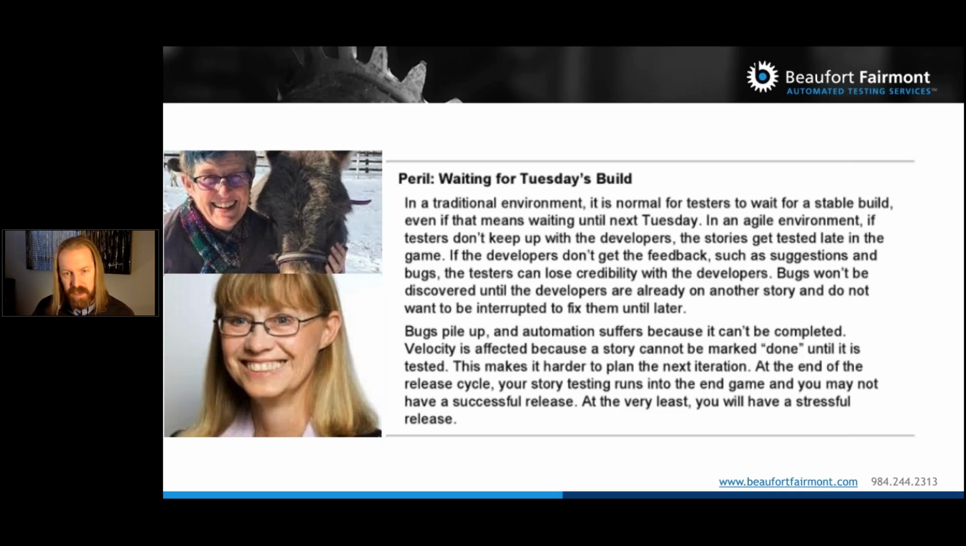They do a very good job of talking through the problem of integration and the way that it used to be. So if you're listening to this, I'm just going to read you the first part of the slide, which says, "Peril, waiting for Tuesday's build. In a traditional environment, it is normal for testers to wait for a stable build, even if that means waiting until next Tuesday. In an agile environment, if testers don't keep up with the developers, the stories get tested late in the game.